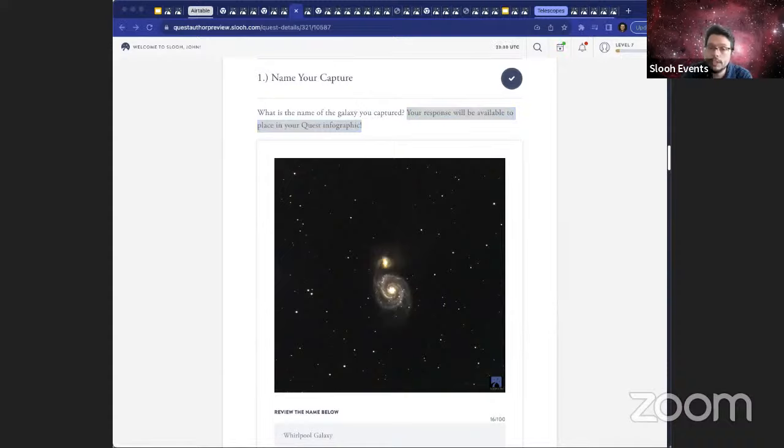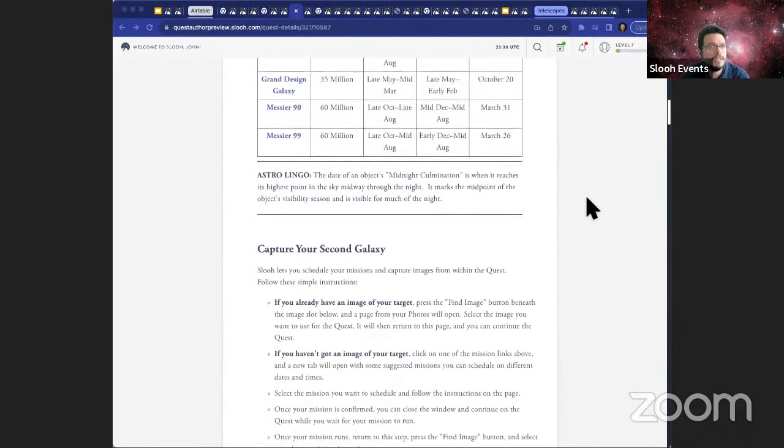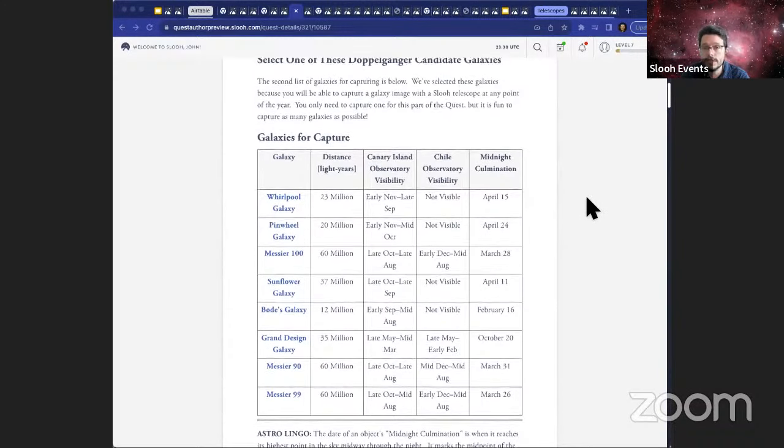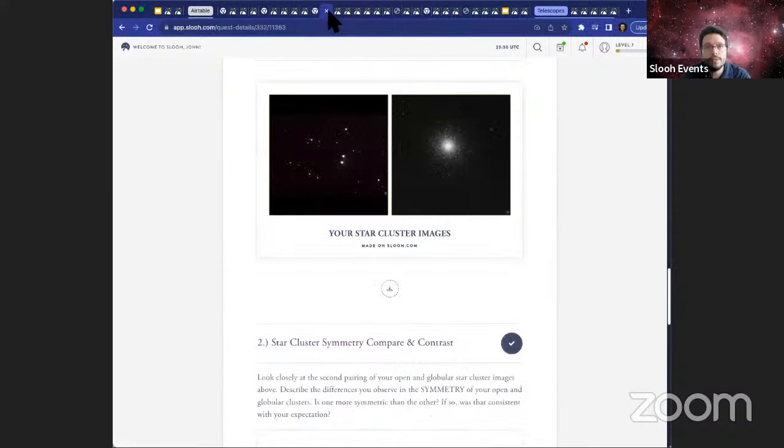So as I mentioned, quests that require capturing objects outside of the solar system will have links like this within the quest that provide information about the Canary Islands and Chile seasonality, midnight culmination, and other information that students need to complete the quest. So I mentioned assessments earlier when speaking about vocabulary terms, and let's take a closer look at some of the ways that students learn on Slooh with quests.